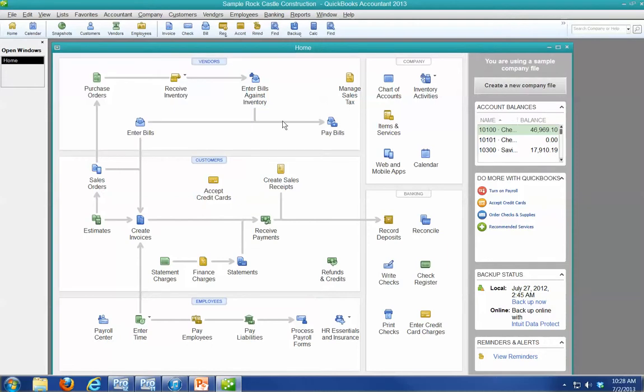Now it'll also be there the first time. If I shut down QuickBooks and come back in, it'll pop up because I told it to.